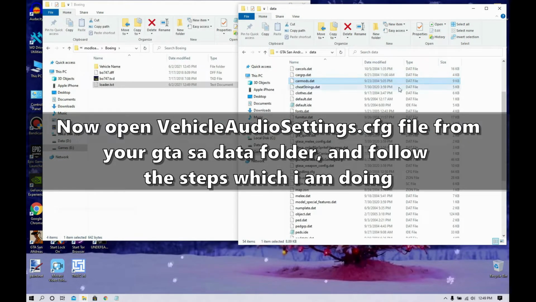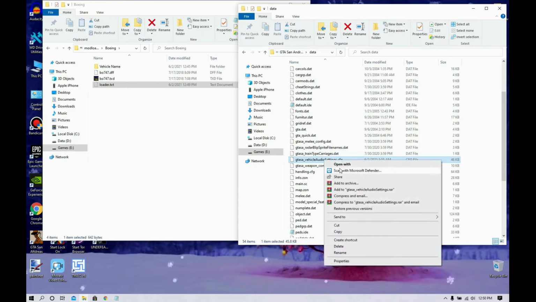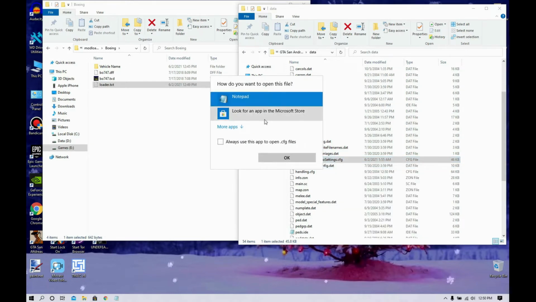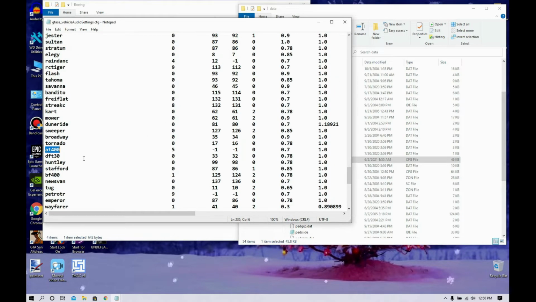Now the next step is to add audio to your Boeing 747. Now you need to go into the GTA San Andreas vehicle audio settings, open with Notepad, and again search for 8400, which I'm going to replace.